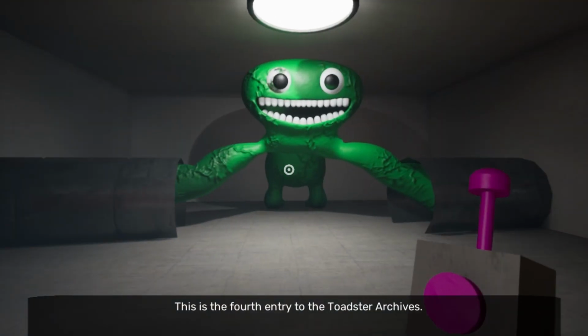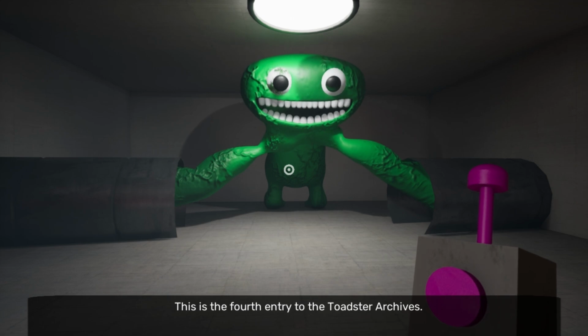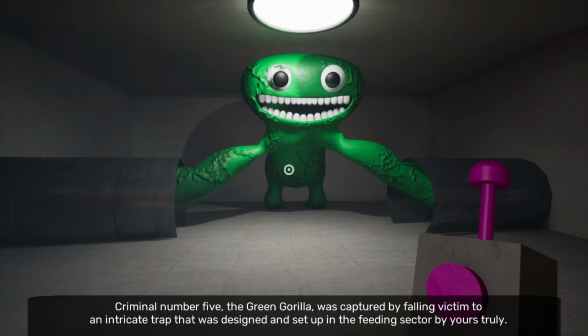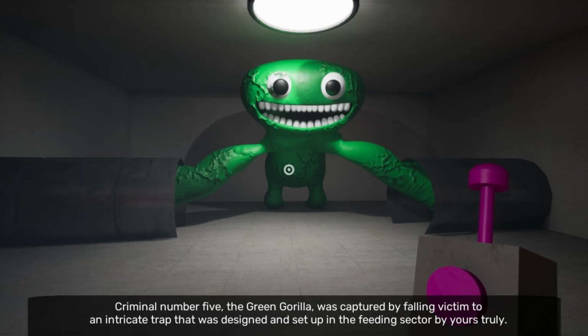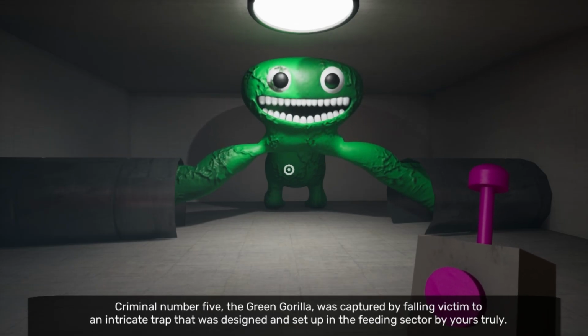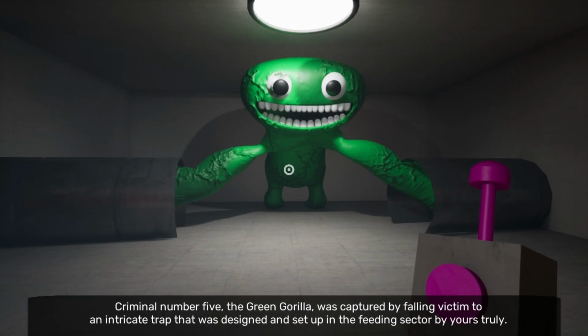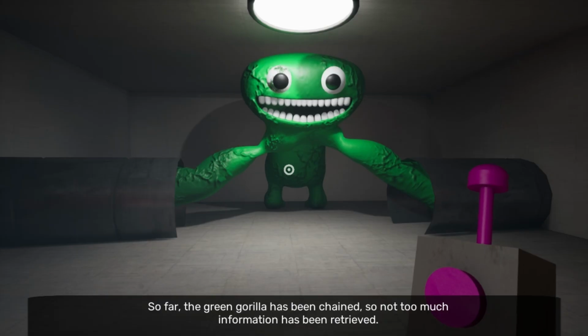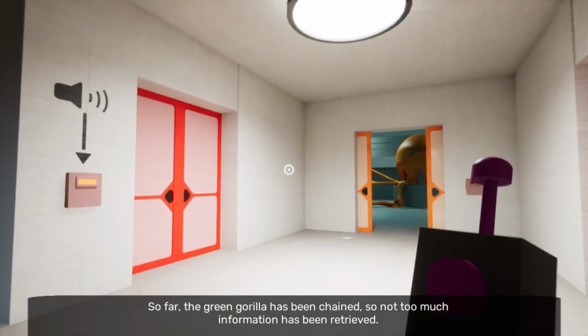This is the 4th entry to the Toadster Archives. Criminal number 5, the Green Gorilla, was captured by falling victim to an intricate trap that was designed and set up in the feeding sector by yours truly. So far, the green gorilla has been chained, so not too much information has been retrieved.